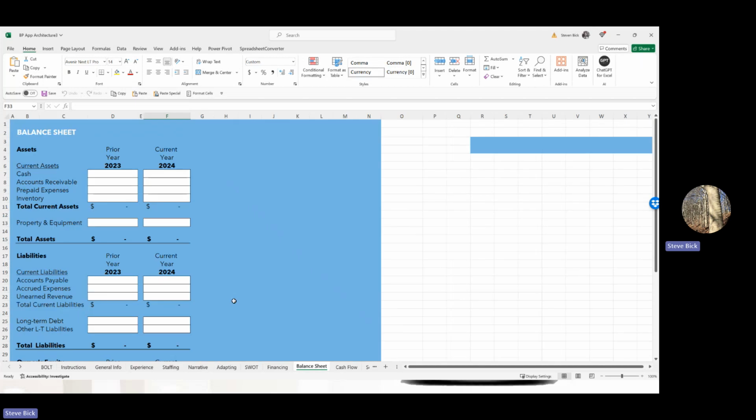But you're going to be asked the date, the year. The prior year will be the current year less one, and that will be filled in automatically for you. So the one in my example is 2023, the prior year, 2024 is the current year, and it's going to ask you for your assets: cash, accounts receivable, prepaid expenses, inventory, and so on, property and equipment.